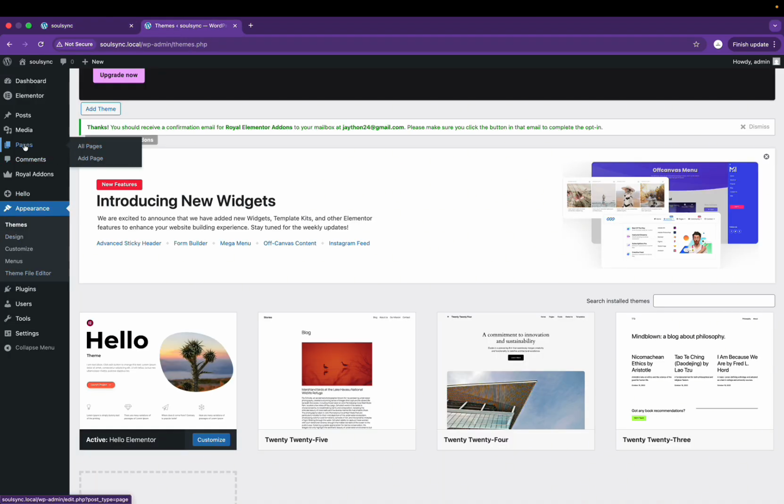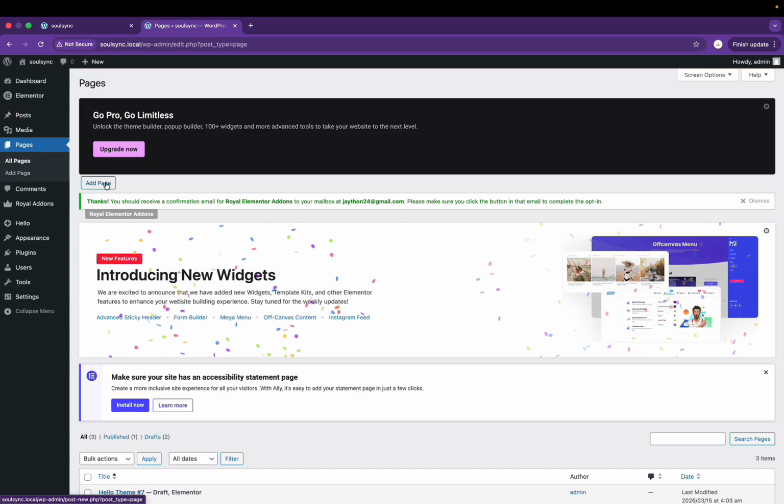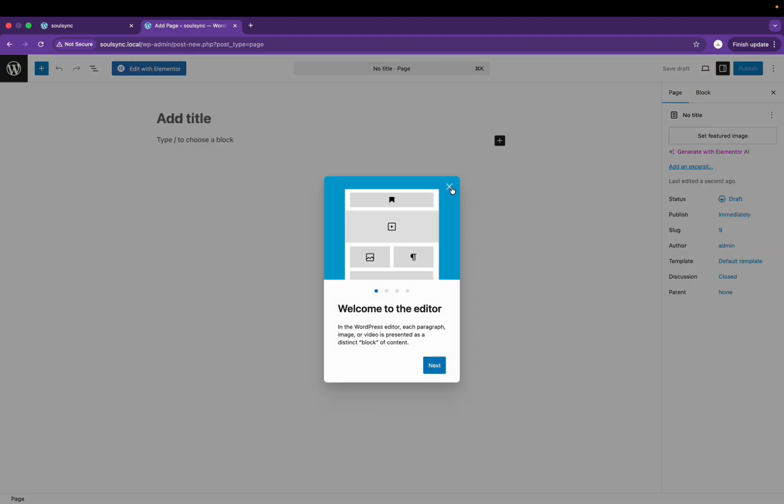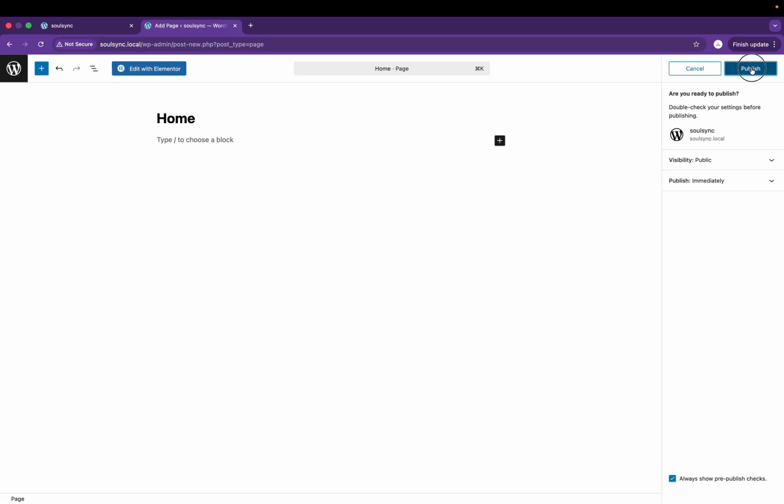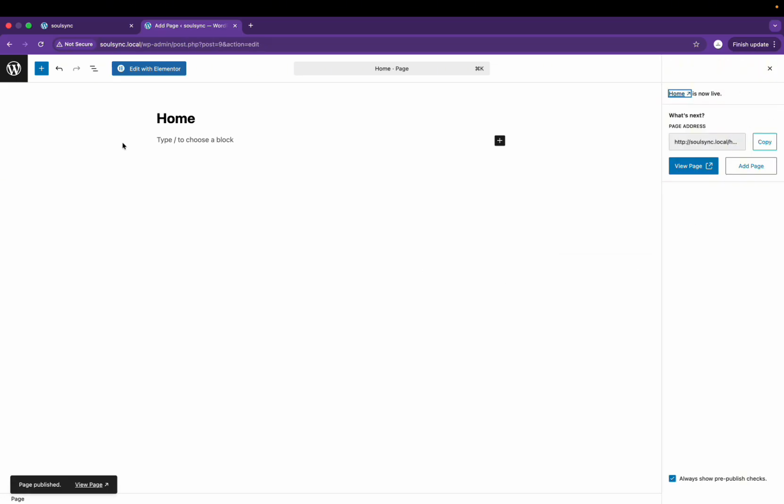So now we need to create a page. To do that, I'm going to click on pages and click on add new page. I'll name the page home, and the default template will be changed to Elementor full width, and I'm going to publish. So it has been published.